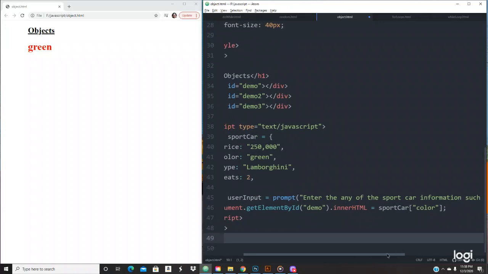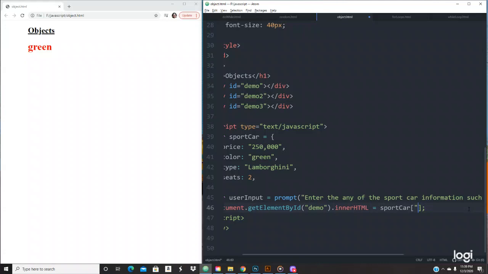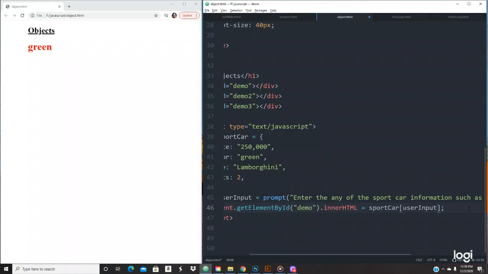Okay. So right here, we're still using our demo, but how we're going to be accessing this: inside the bracket we're not going to use the double quotation, but we're going to use the user input, which is the name of the variable right there. And this will pull up the information that the user is requesting. For example, let's save that and see.